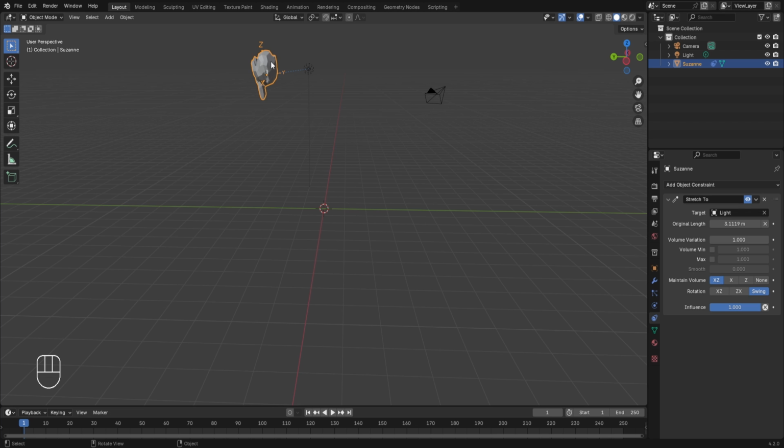However, if you want to input any particular distance value, then you can go to the original length and change the distance from here. Also, if I click on this cross button, then it will take that particular value as the distance which is originally present between the two objects.